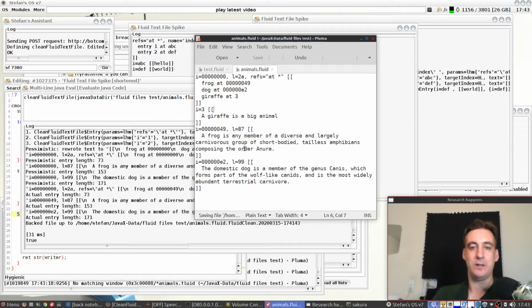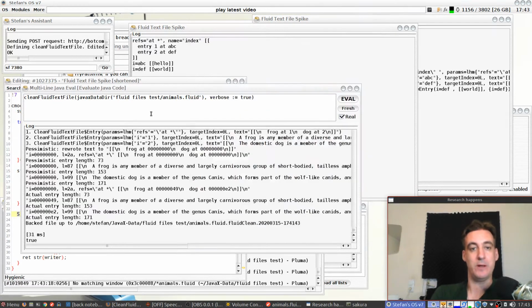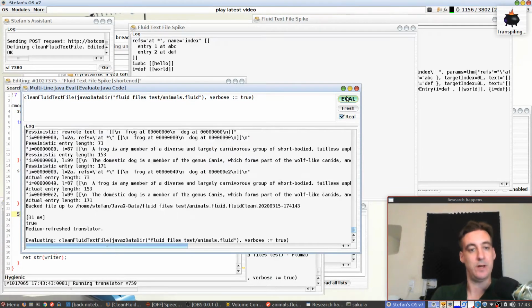Now it's not a clean fluid text file anymore, because this index here is not the byte index anymore. So as is, it cannot be used for efficient lookups anymore. But if the computer knows that, it just knows it has to optimize this file again. So let's do that.